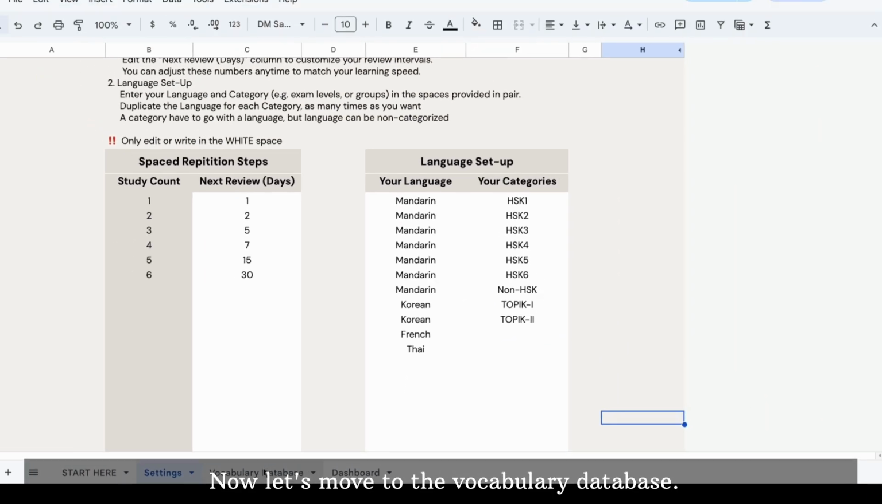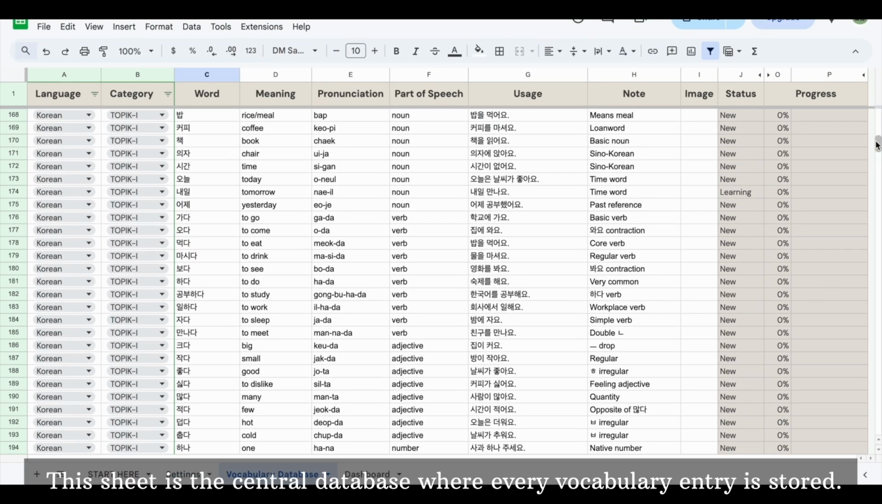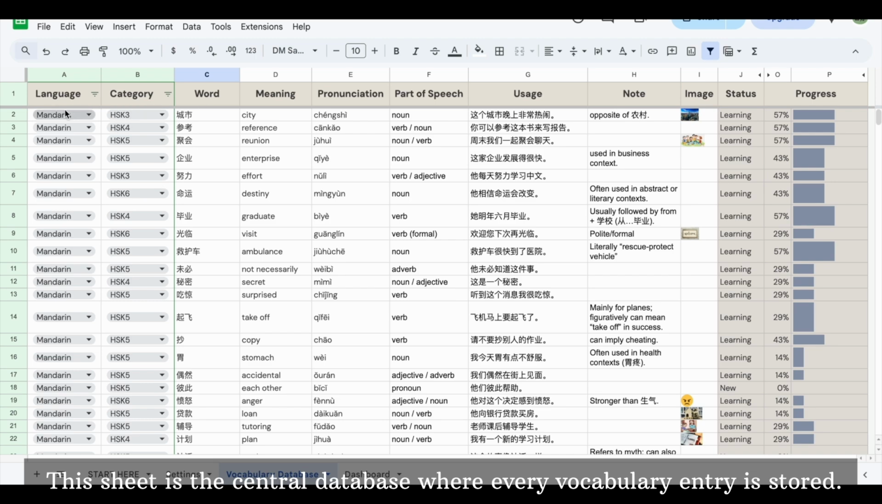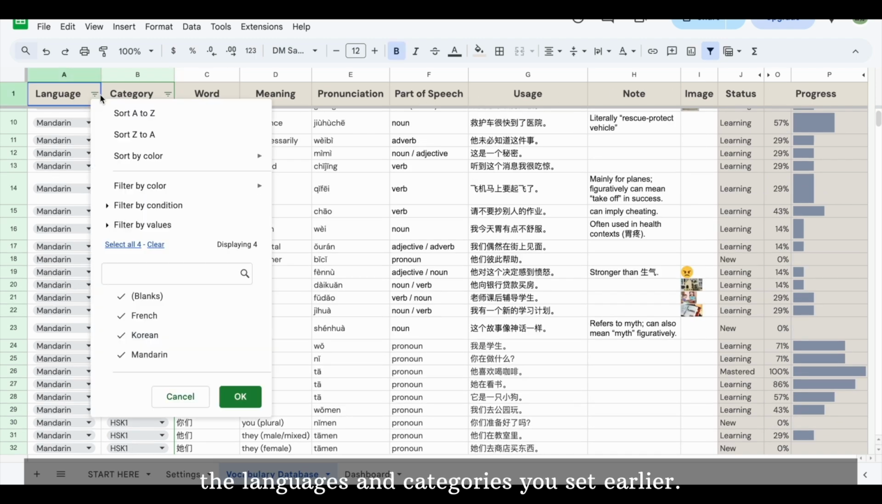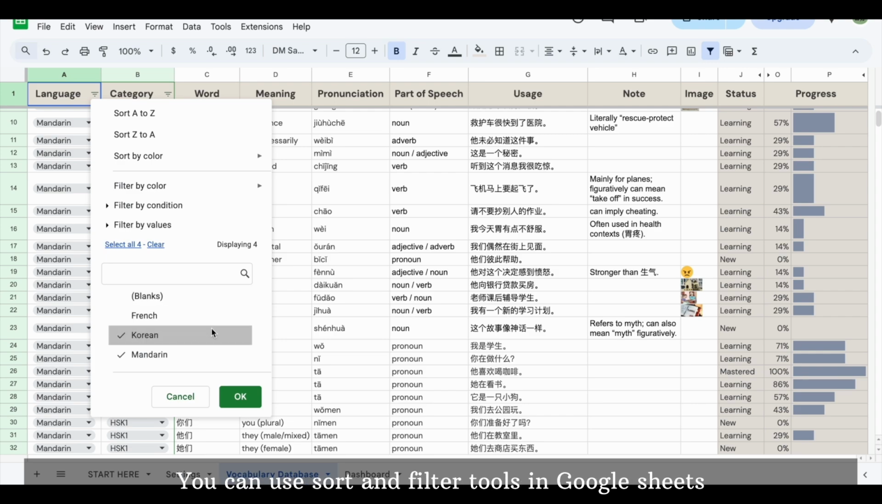Now let's move to the vocabulary database. This sheet is the central database where every vocabulary entry is stored. The first two columns correspond to the languages and categories you set earlier. You can use sort and filter tools in Google Sheets to organize your vocabulary by language or category.